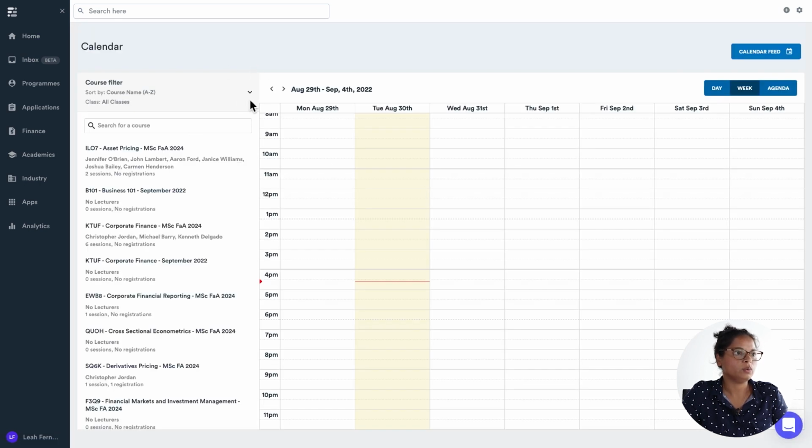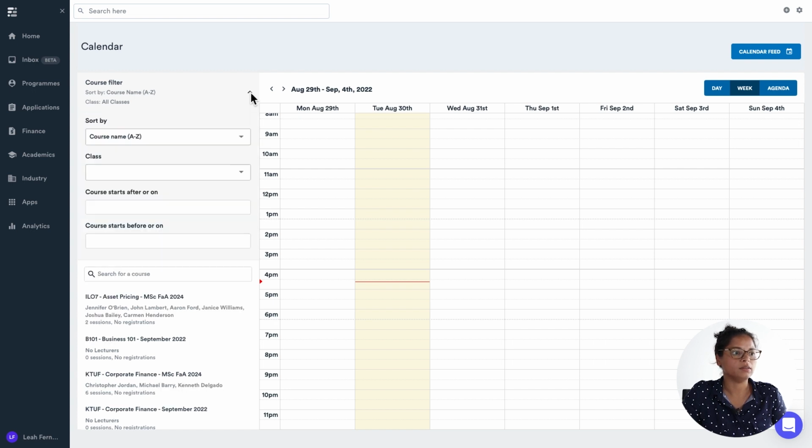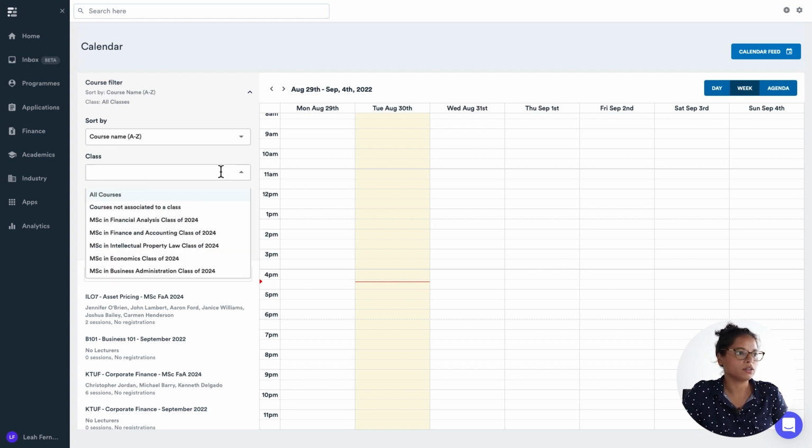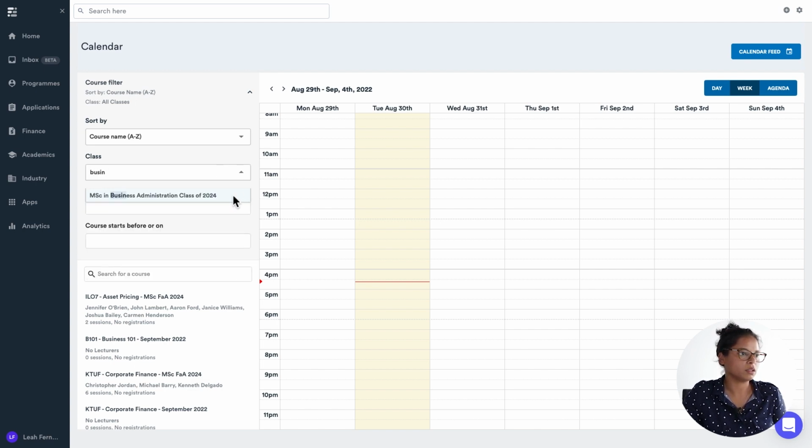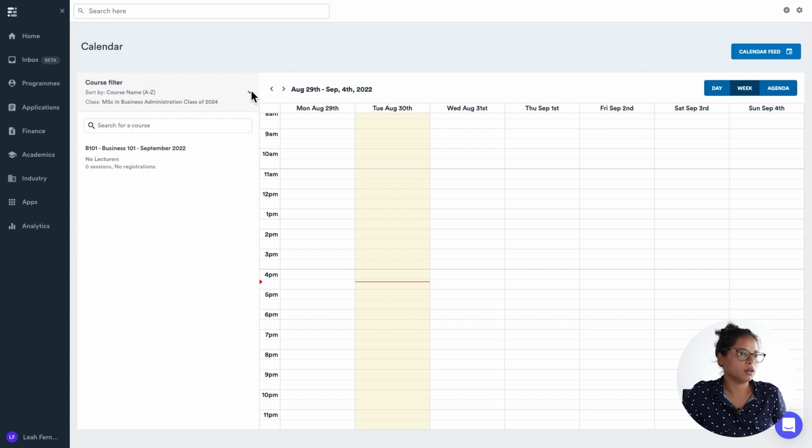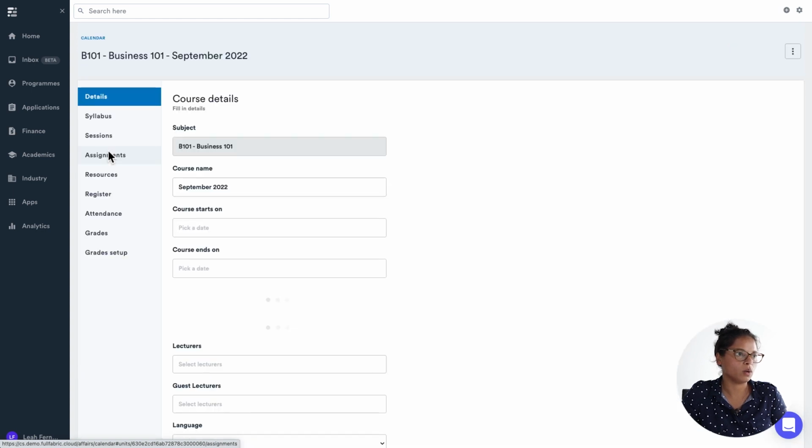On the calendar, we know that we can filter by the specific class that we are trying to create courses for and sessions for. So let's filter by the Business Admin course. Click on Class, select the MSc Business Admin Class of 2024, and the system will automatically filter by the list of all the courses that are linked to this program and this class. Click over the courses. In this case, let's go once again to the Business 101.